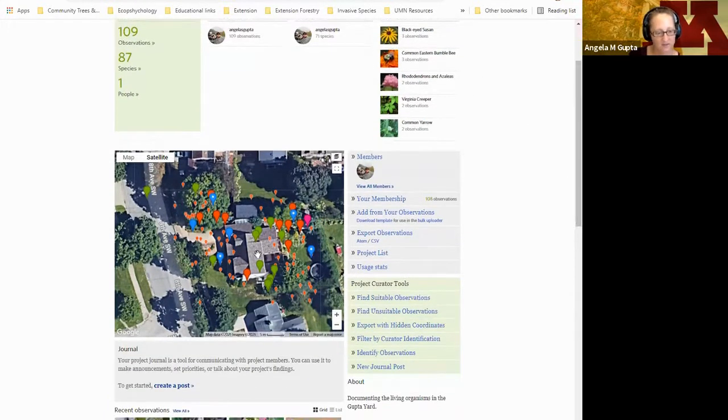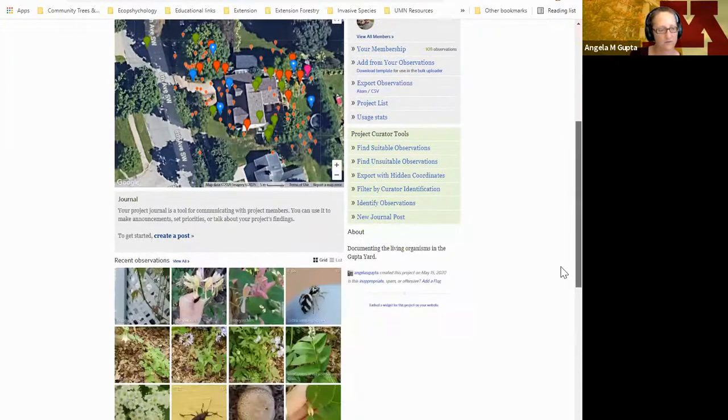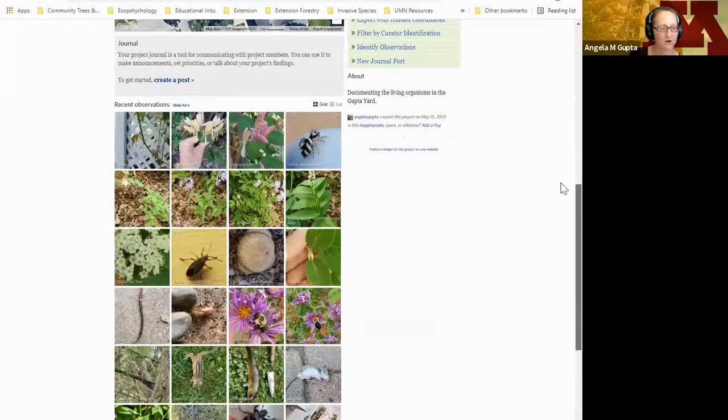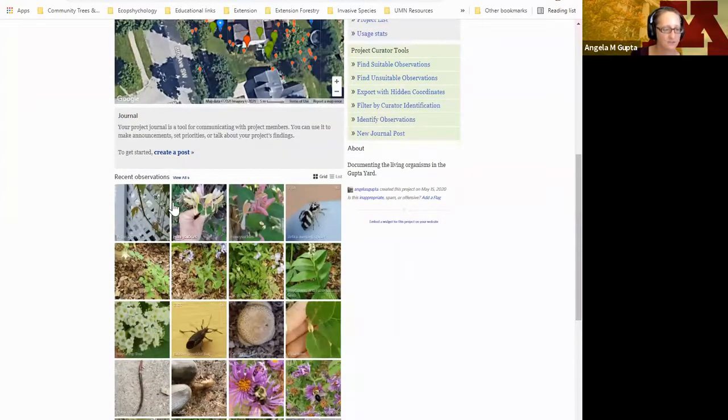Now this is my house. This is my yard. And you can see some of these are not in my yard. Oops, some of them are in the street, some of them are in my neighbors'. And this is a result of the geolocations not being perfect. Now I could fix these, but frankly, I don't really care. So I haven't bothered. And so these are the pictures that I have taken of all of these different observations.